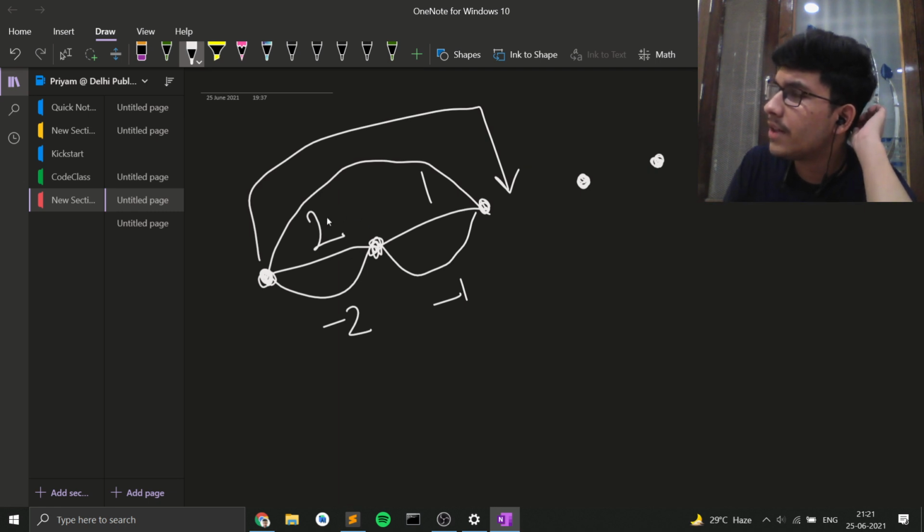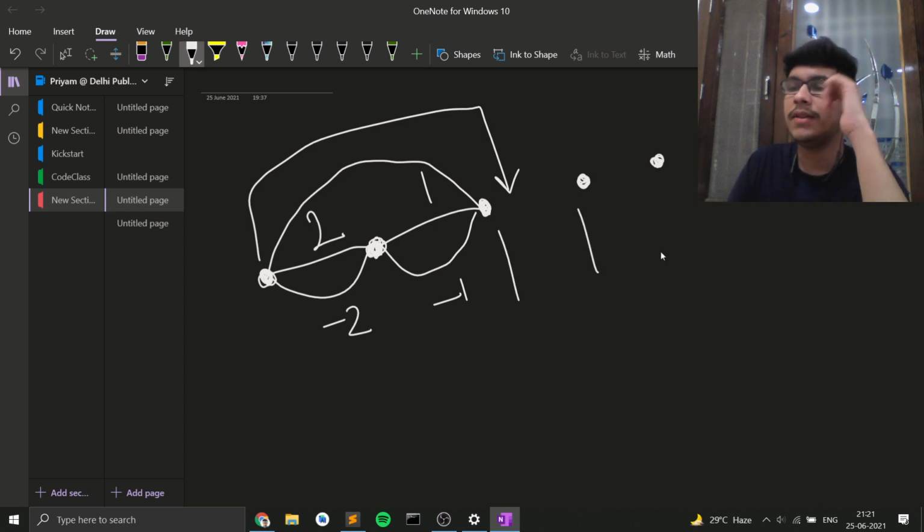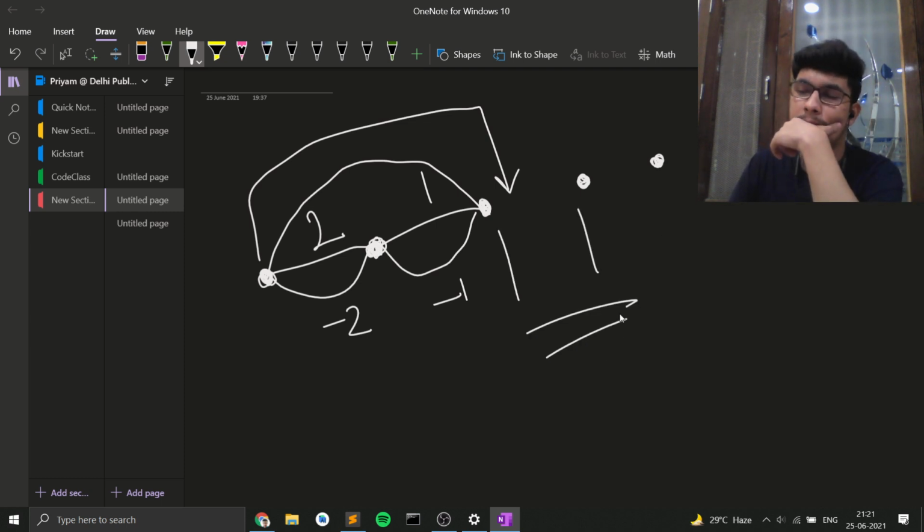Right. So how many times will this edge be getting added? 1 times. Right. How many elements are remaining? That is the whole point.